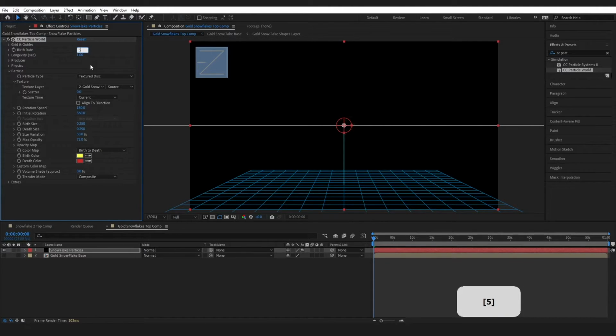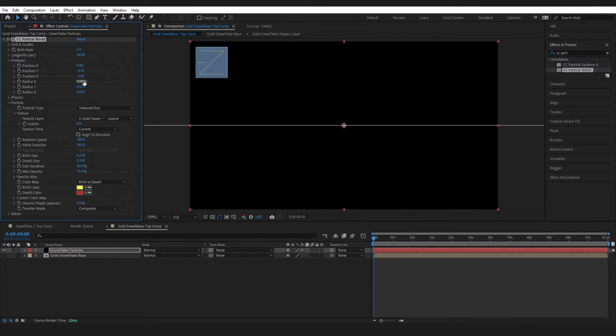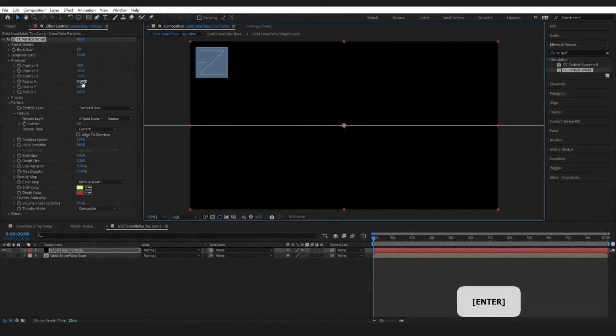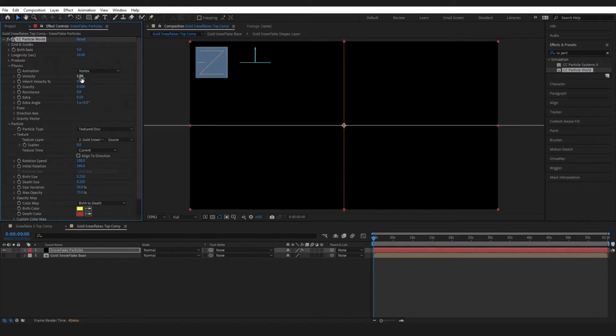Then change the birth rate to 5, the longevity to 10. Drop down the producer. On Y we are going to put minus 2.29, minus 2.85 on the Z. On radius X we are going to change it to 60, 22 on the Y, and 10 on the Z. Open the physics tab and we are going to choose vortex for the animation.